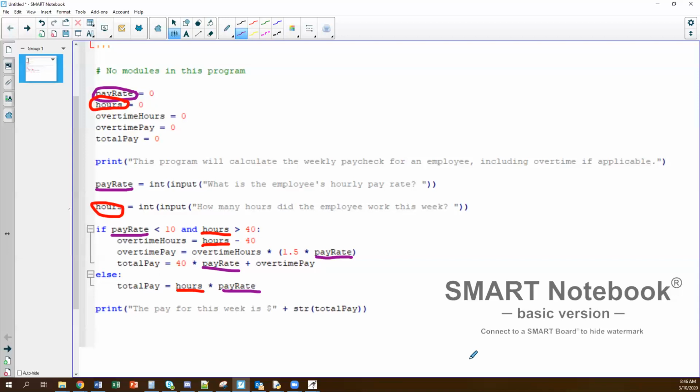Now, since I've got those written down, I can use them to walk through the program. As I walk through the program, I start out and I see this output statement. That's just informational. And then I see that I'm going to be prompted, what is the employee's hourly pay rate? What do you want to enter in? 10. So now our pay rate is 10. The next line of code asks for our number of hours. How many hours do you want? 50. Okay, so now we know that hours is set to 50.